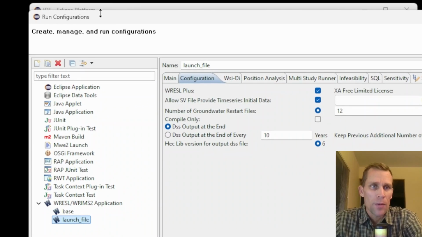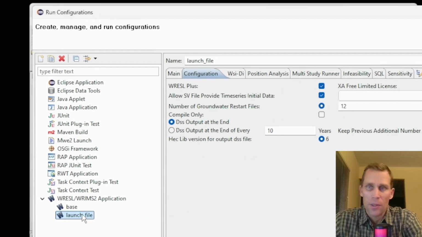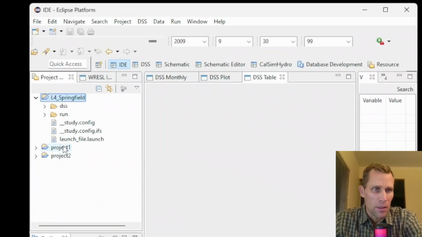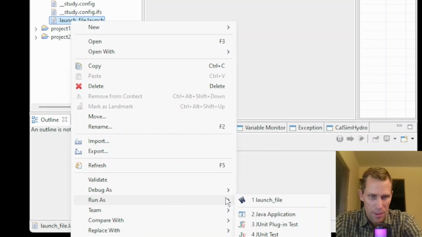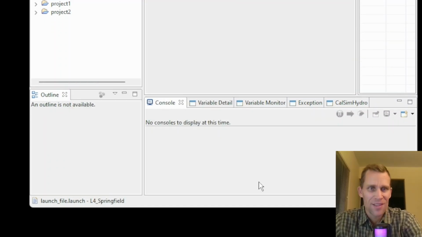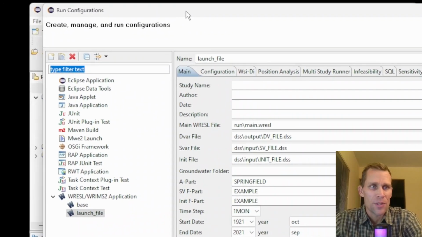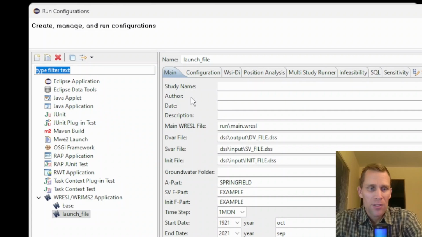You can also open up this run configuration directly from the launch file. If you click on the launch file down here, right click and then run as, and then run configurations. All right, so that automatically opens up the same dialog box, but then it pre-selects that specific launch file.